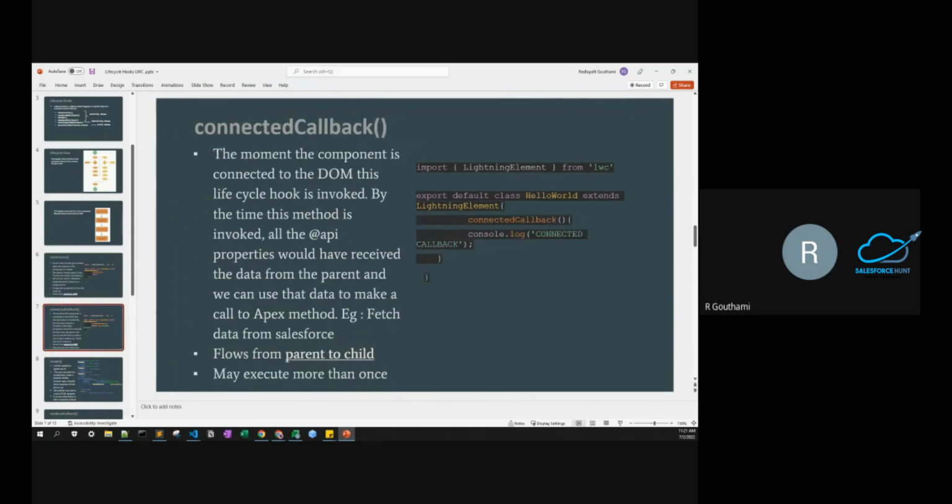Basically, connected callback and the constructor both work similarly. They work with the parent to child binding. The data flows from parent to child. Whenever the lifecycle hook is invoked as part of the connected callback, it returns the data. Whenever you have some records to be fetched or some sort of operation which needs to be performed with the data, we would use the API decorator, and then the data can be fetched from parent to child. This is how it works.